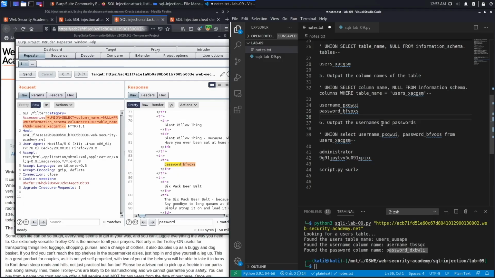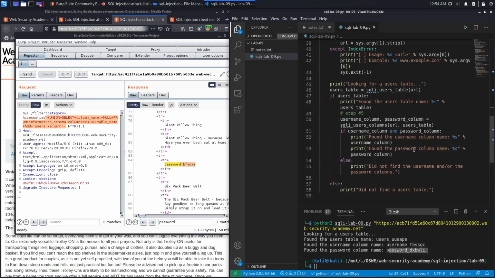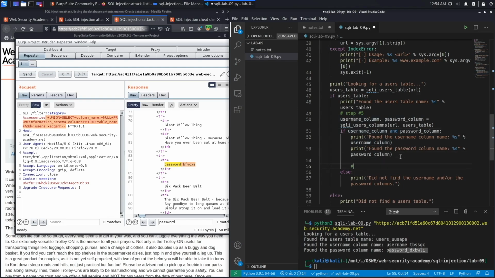Let's move on to step number 6, which is outputting the usernames and passwords based on this query over here. Okay. So once we found the name of the user's table, and then we found the column names of the username column and the password column, the next thing to do, and I'm going to say step number 6, is to output the content of the user's table. So to output the usernames and passwords of the users of the application.